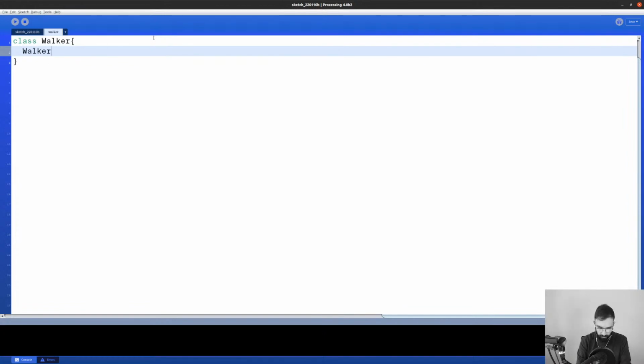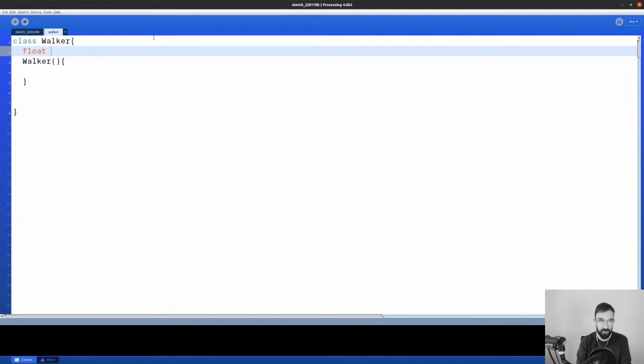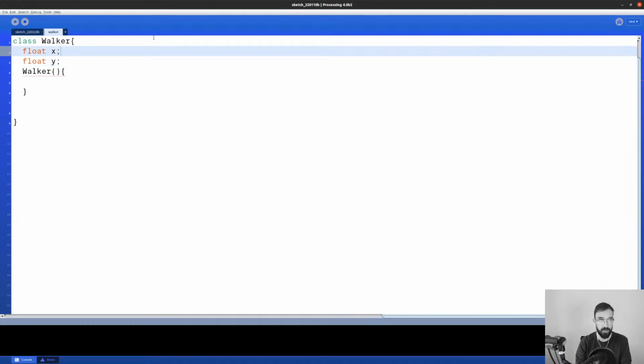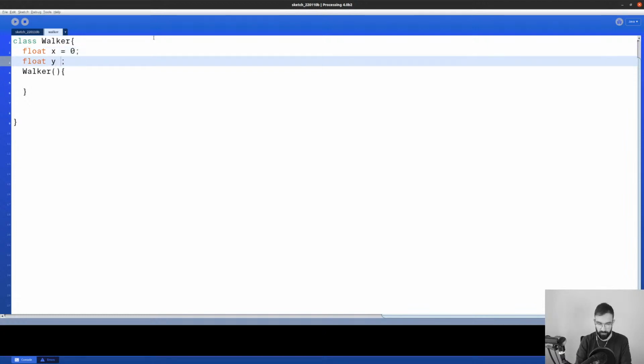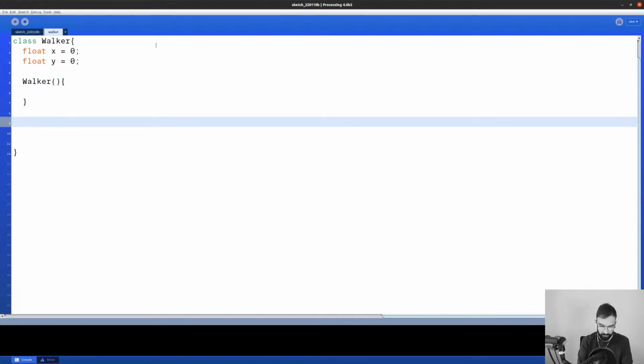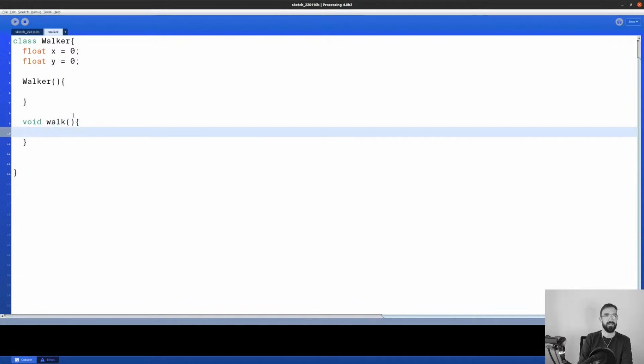So class Walker. There's a constructor in every class. This is the function that is executed to create this walker, and this walker has properties like an X position and a Y position. Okay, X should be equal to 0, and Y should also be set to 0. And now it has a function that is called move. We could even call it walk because it's a walker, right? And it just does the following: it adds a random value between -1 and 1 to the X and the Y axis.